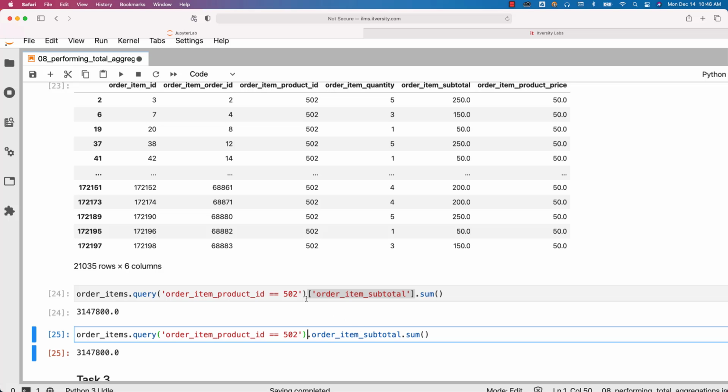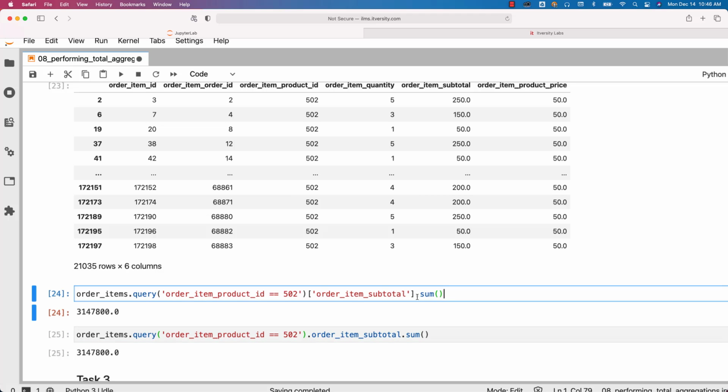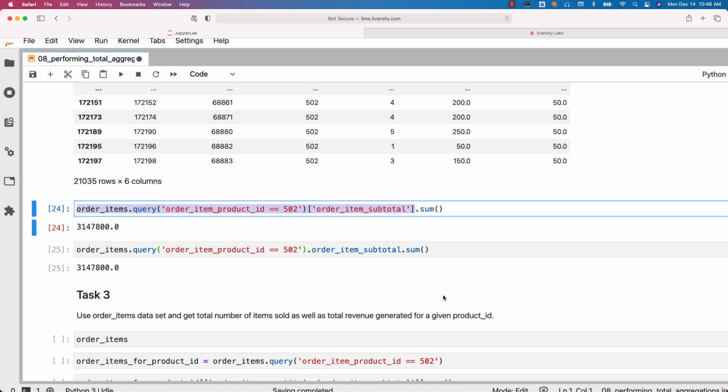You just have to filter using query or the direct method, which we have seen earlier, and then access the element on which you want to perform the aggregation and then perform the aggregate function. This will always be a series. On top of a series, we have functions like sum, min, max, average, etc., which can be leveraged to take care of our aggregations. Now let's perform another task.